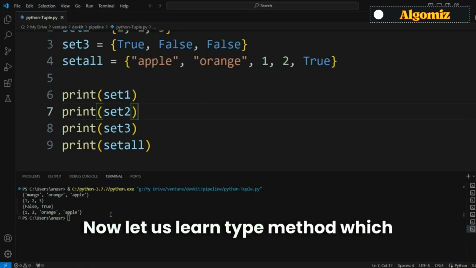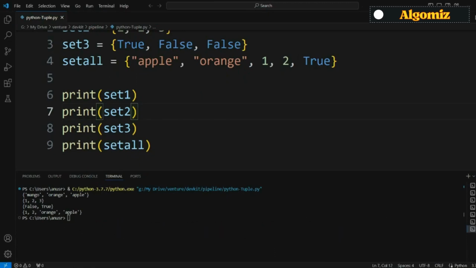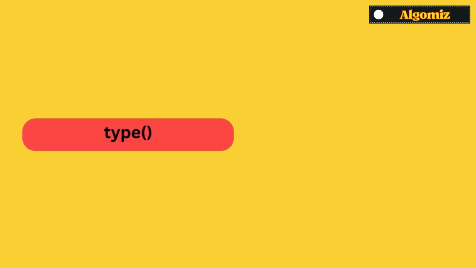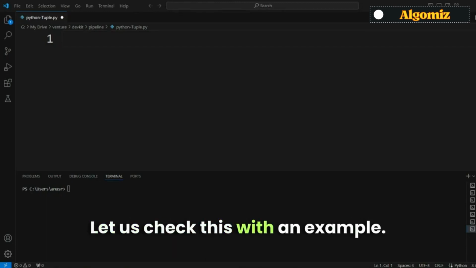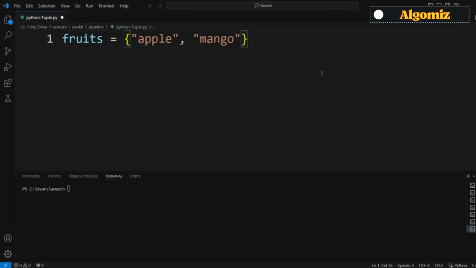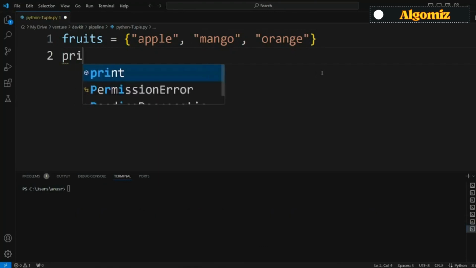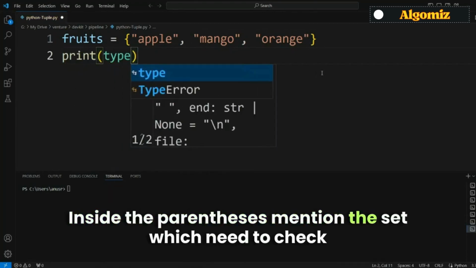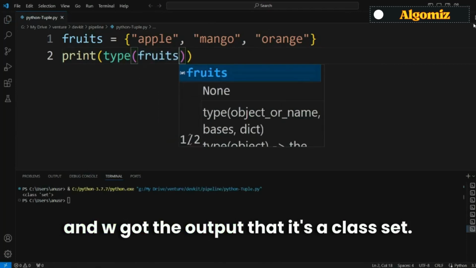Now let us learn the type method, which is used to find the data type. What is the data type of a set? Let us check this with an example. Now here we have a set of fruits. Let us check the type by using the type method. Inside the parentheses, mention the set which needs to be checked. And we got the output that it's a class set.